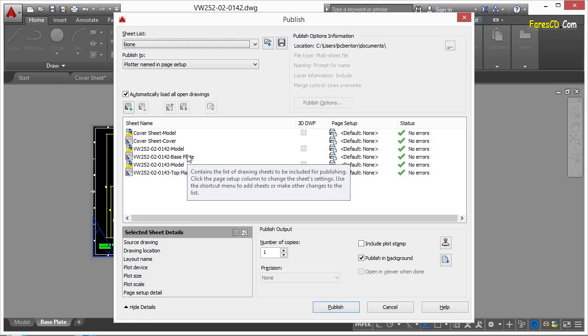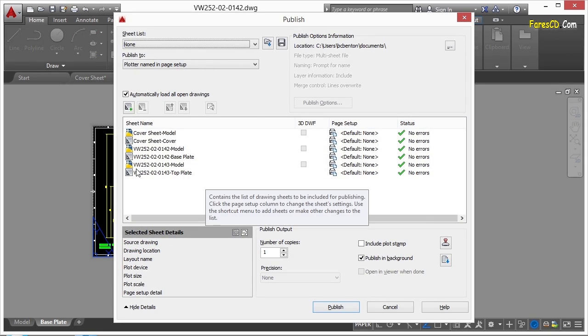Just type in publish. And when you do that, it'll open up all the files you already have opened and add them to your list, model space or paper space. So that's great if you have all of your files already opened.